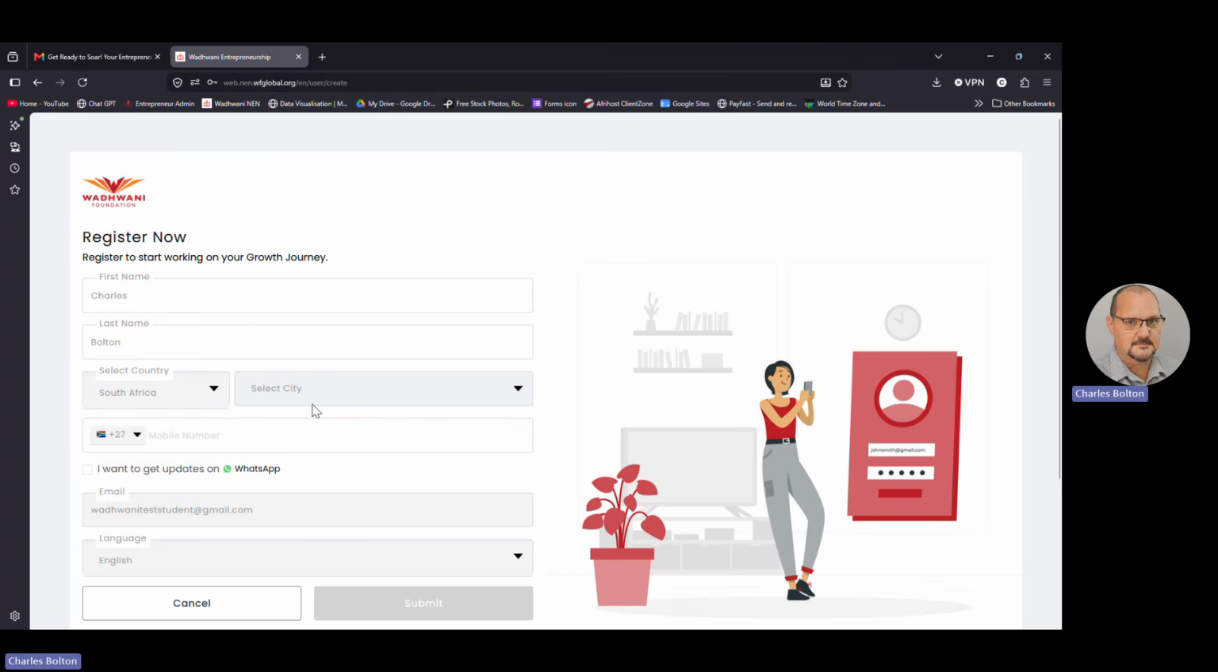Type in the first few digits. It will give you a country to select. Select city. Select your city or the closest city to where you are. It might not pick up smaller towns and villages. It might only pick up main cities or capital cities. So please select the biggest city that you have got access to.